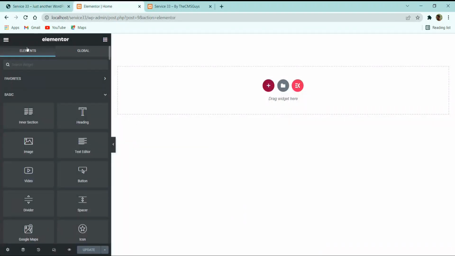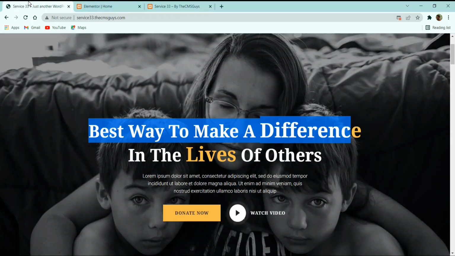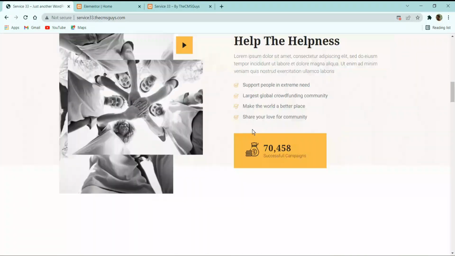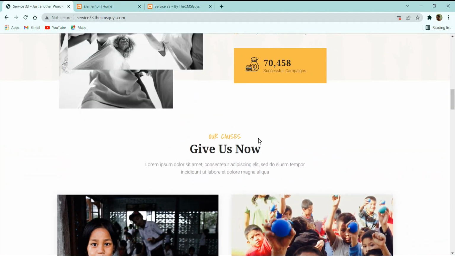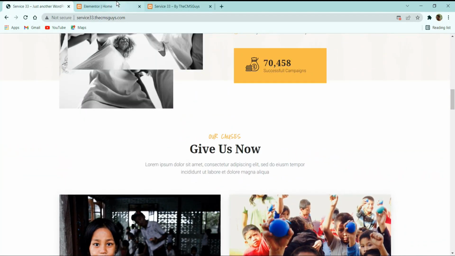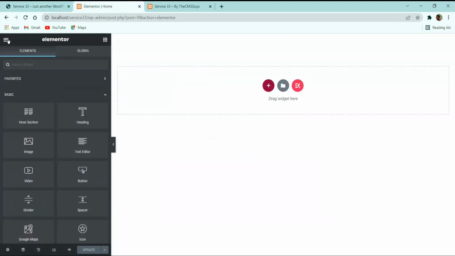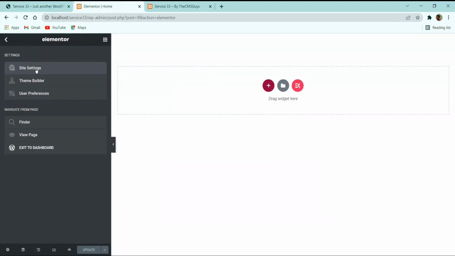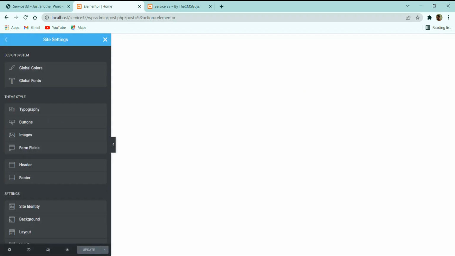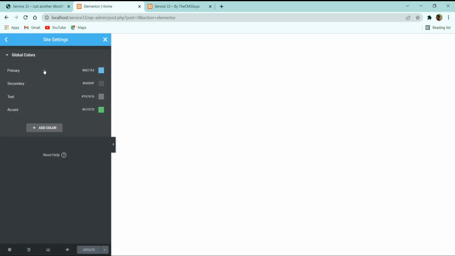Before starting to create the first section, I just want to show you some settings that we have to do, like global settings, so that we don't have to use them again and again. Suppose you can see this color is used everywhere, and I just want to set this color so that we don't have to set it every time. So what I will do is click on these 3 lines, and you will get the site settings option. Just go to the site settings, and let's set a global color first.